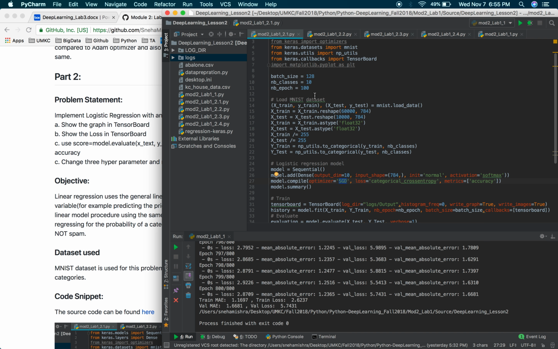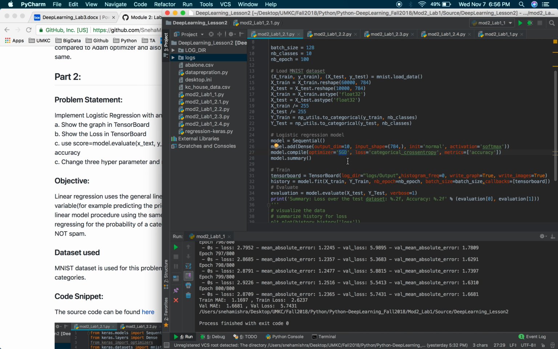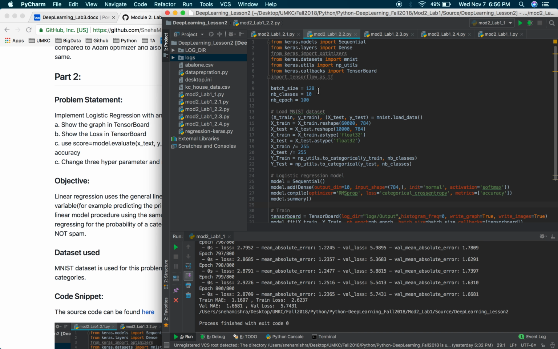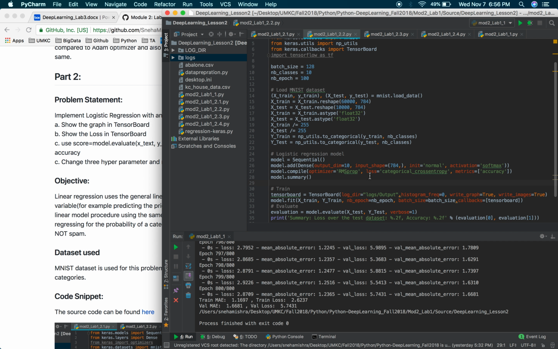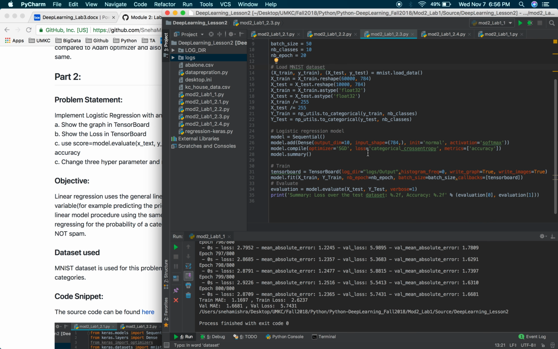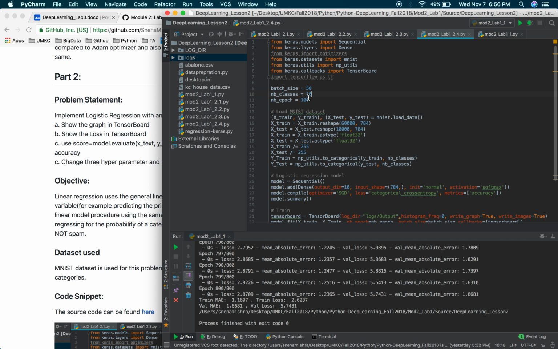For the first one, we take epoch as 100, NB class is 10, and batch size is 128. Here the optimizer is SGD. In the second one we have the same batch size, epoch and classes, but we have used the optimizer as RMSprop. In the third one we have reduced the epoch to 20, batch size is 50, and NB class is 10. Here the optimizer again is SGD. In the fourth one we have used the same optimizer as SGD, but we have increased the epoch to 100.